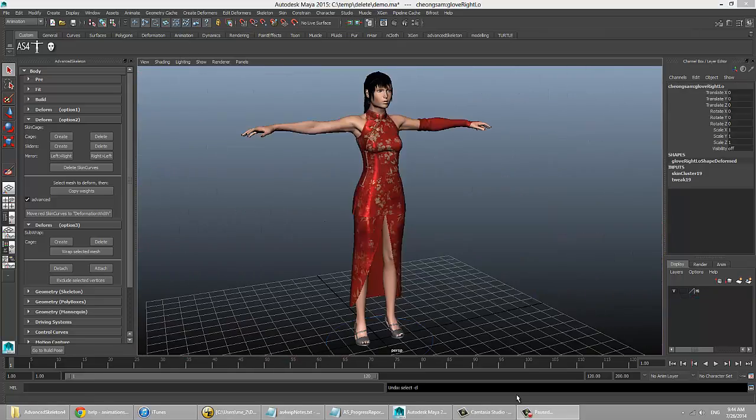Now that's it for now. Hopefully this has shown you some of the deformation options in Advanced Skeleton. And we'll finish off with putting our lovely character in a walk designer cycle.